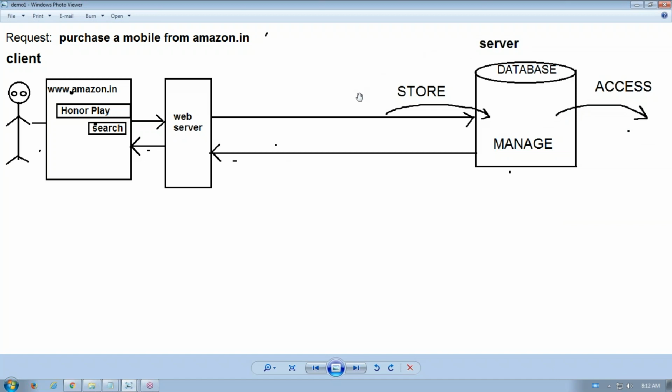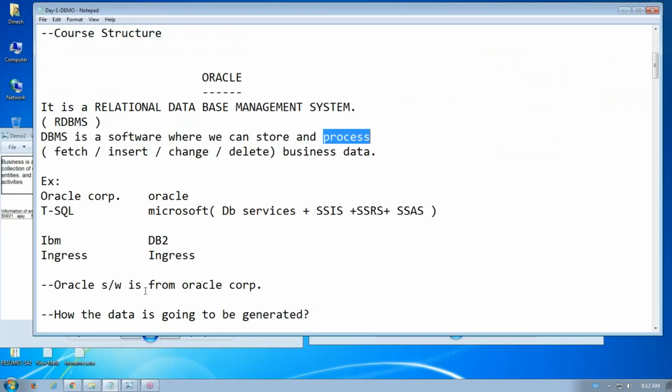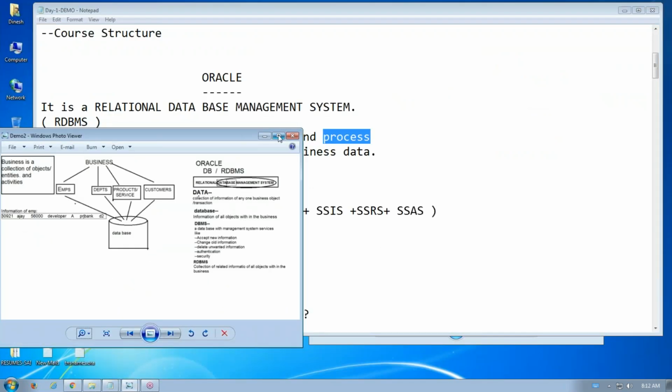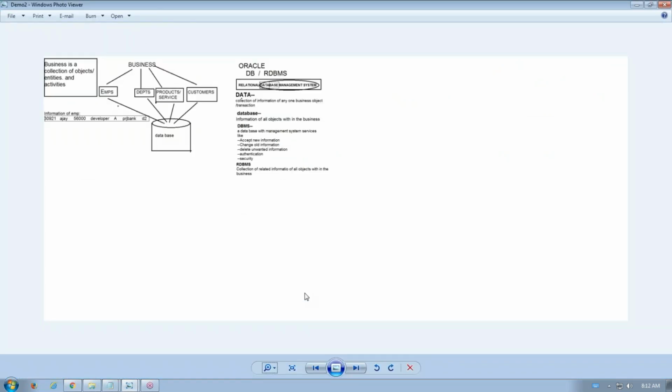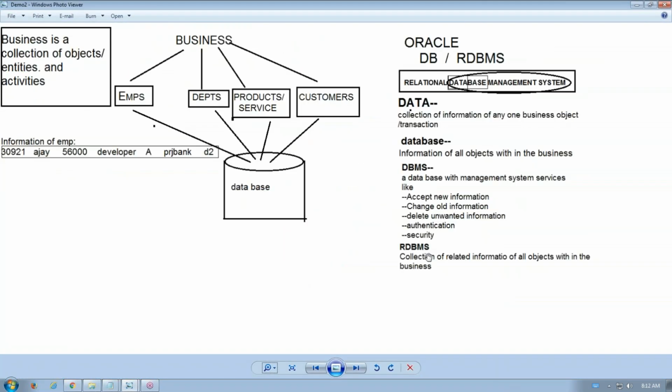Let us see. The request is coming from the backend. Backend means the request is coming from the client user. The data will be searched, stored, or managed under the database server. Now see here, where is the data? The data is coming from business.